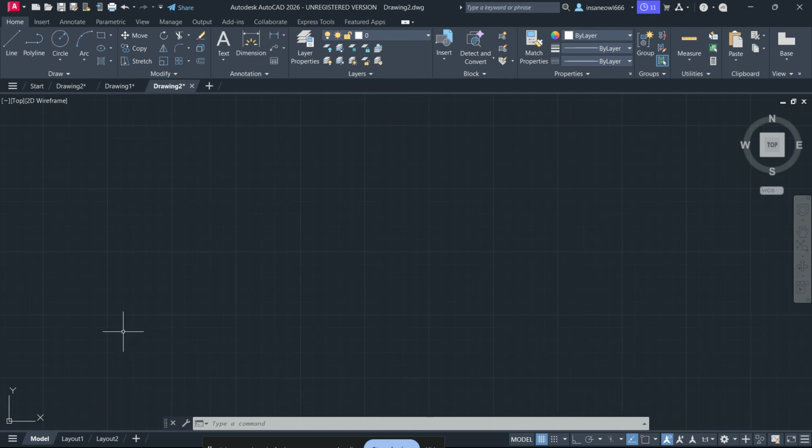Now, to activate the Spline tool, type Spline into the command line and press Enter. This tells AutoCAD that you want to create a smooth spline curve instead of a standard line or polyline. After you press Enter, AutoCAD will be ready for you to start placing points in the drawing area.